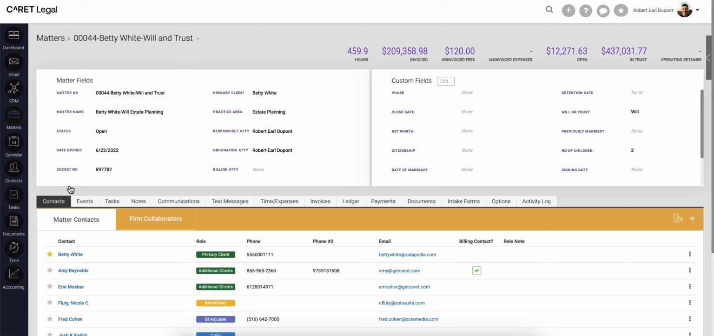Once in a matter, the format is largely the same from matter to matter. There are a few exceptions around specific billing features. On the top left, you'll have an address line where you could jump from matter to matter quickly if you get interrupted. For those with accounting privileges, you'll see the matter stats outlining what is the current billing, number of hours billed, amount invoiced, your work in progress, any open AR, and your trust or operating retainer balances.